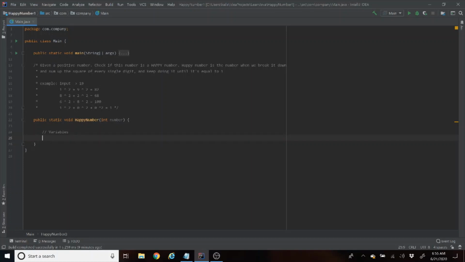Given a positive number, check if the number is a happy number. The happy number is a number when it is broken down and sums up the squares of a given single digit and keeps it single, and keep doing it until it equals 1. So we have an example here of 19. And you can see what it does is it takes each individual digit, squares it, and then gives an output. Then it continues to do that until the answer equals 1. Then if it equals 1, it's a happy number.